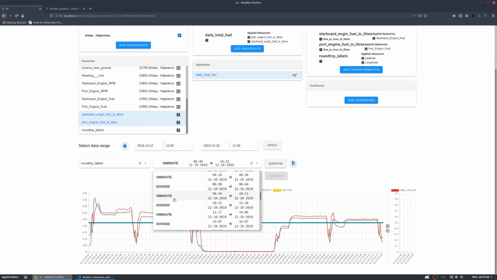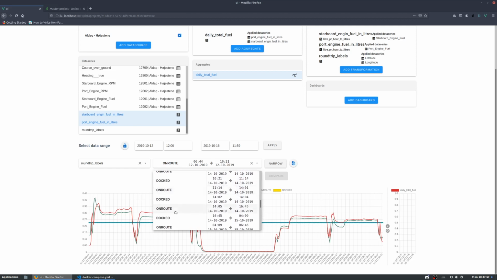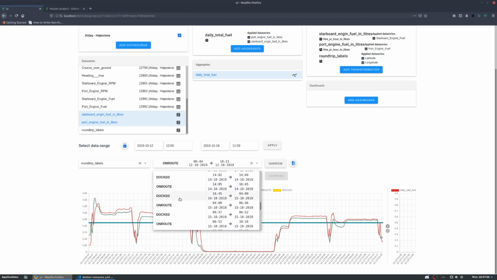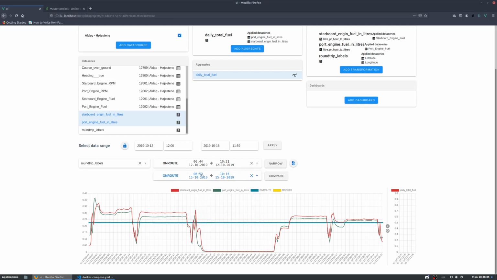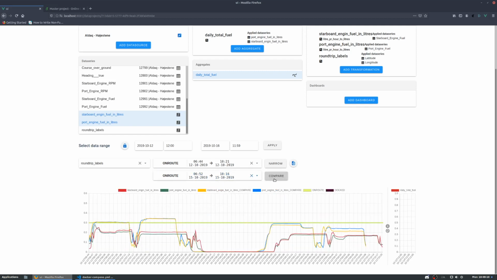So I can find another period. Maybe we will want to look for the following day. Oh, there was no data, so we have to skip to the 14th or maybe the 15th. So I'm just gonna go with the 15th of a similar round trip. And I can then compare these.